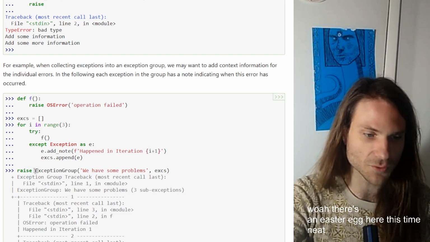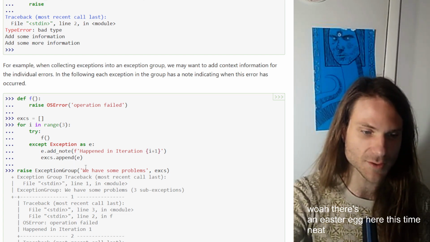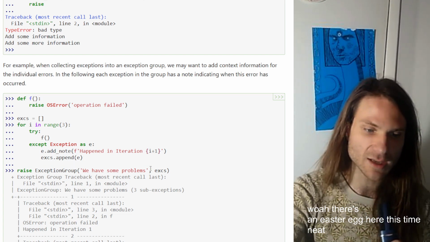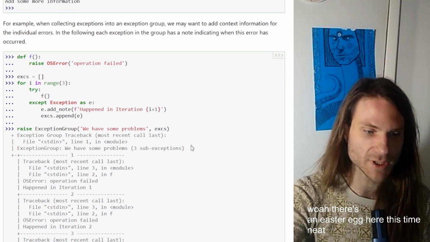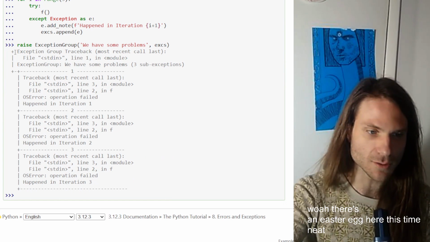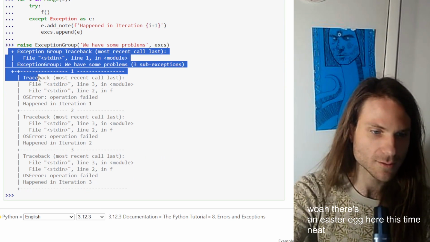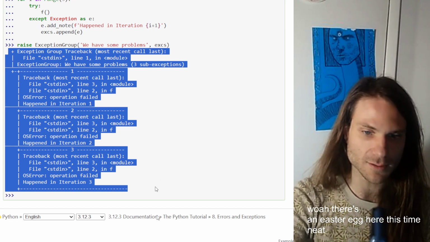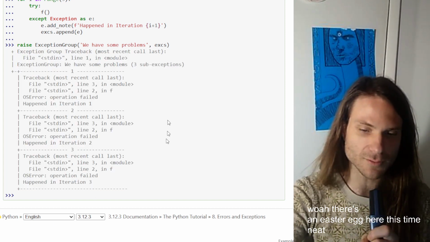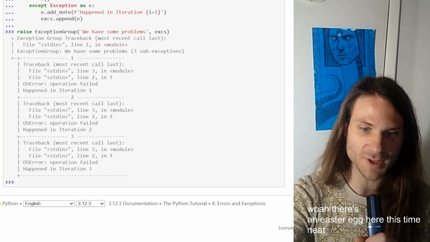And if we raise exception group with the string we have some problems and this list as argument, what do we get? We get this big old honking novel. And you can pause the video and read that in more detail if you want. I mean, I'm not getting paid for this.